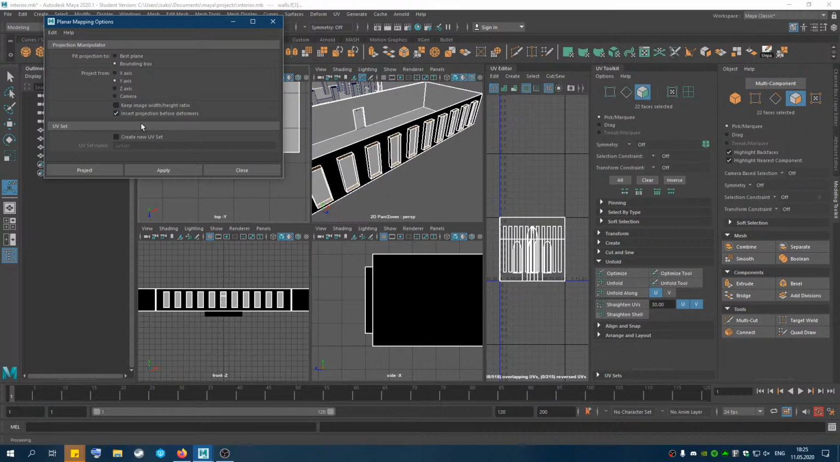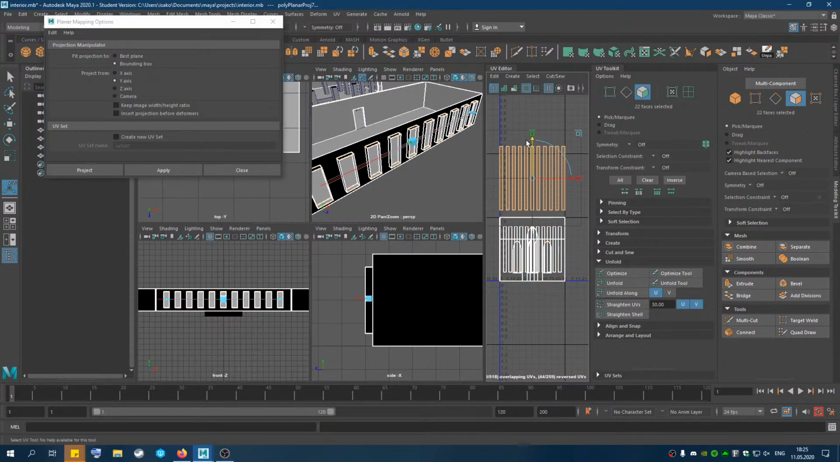Okay, so now let's project from the top. Should be the Y-axis. So we don't need to keep the ratio. Yeah, and this is what it does. But we want to actually project each one of them separately.